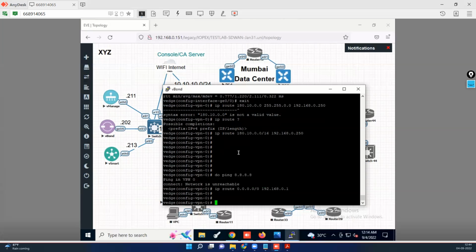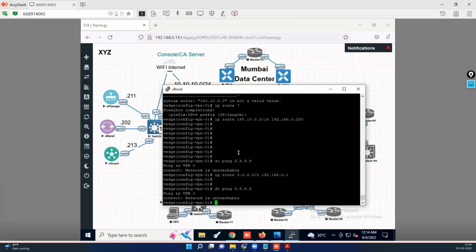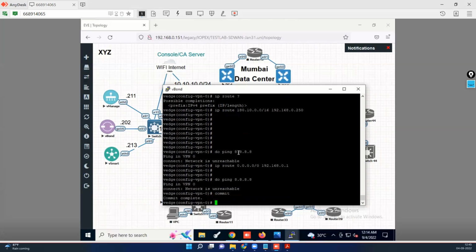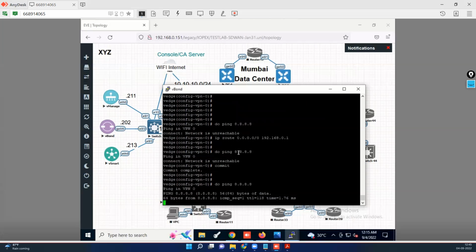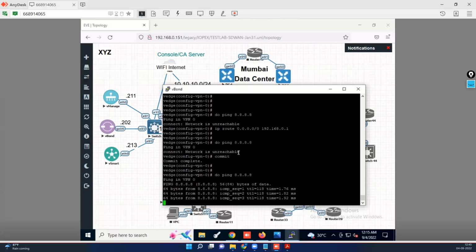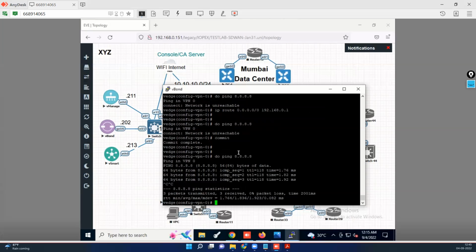And then again, I cannot test immediately whether I configured the default route correctly or not. I have to do commit first. Once I commit, then only I will be able to test. So now vBond is also online on the internet. So vBond is ready to talk to others.